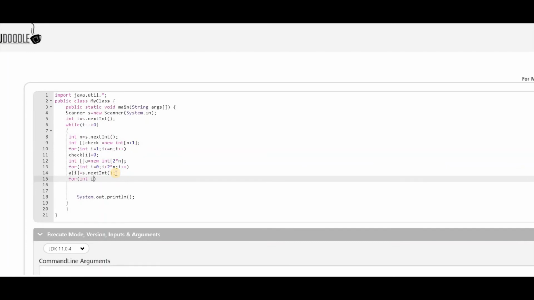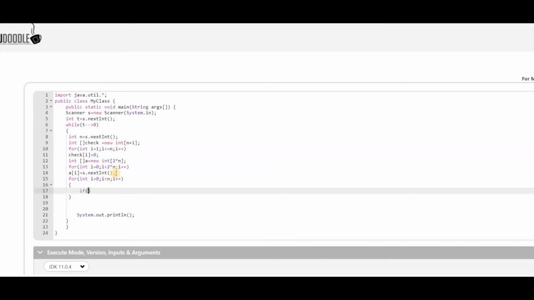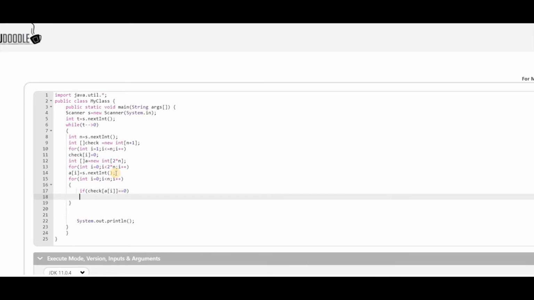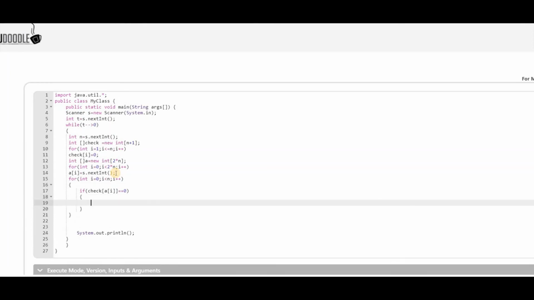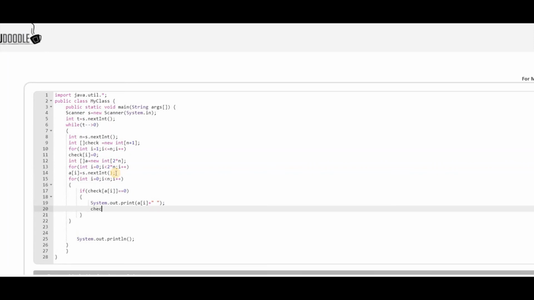And now I'll check if check of A of i equals 0. It means if the frequency of A of i is 0, then we can print that element. And next, we have to increment check of A of i. So this is our code.